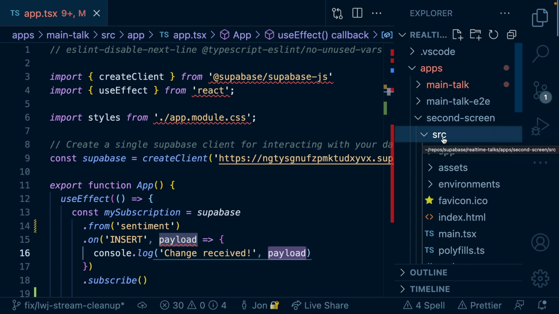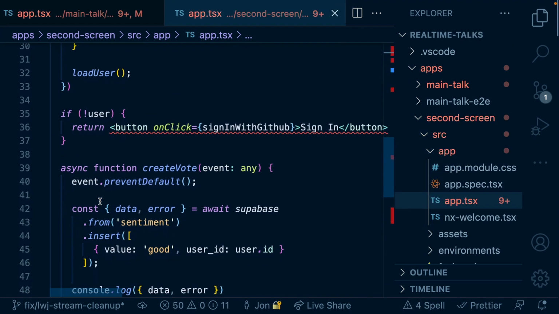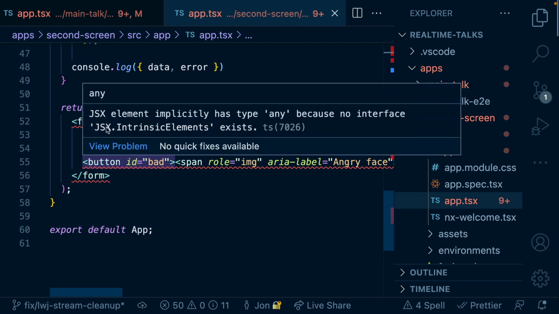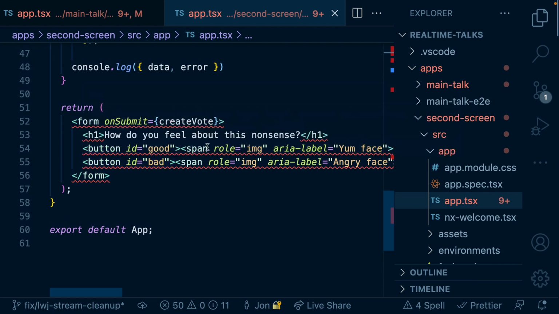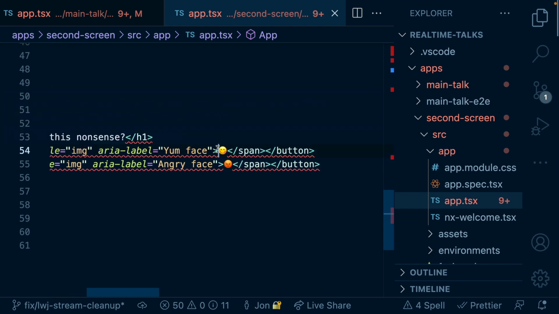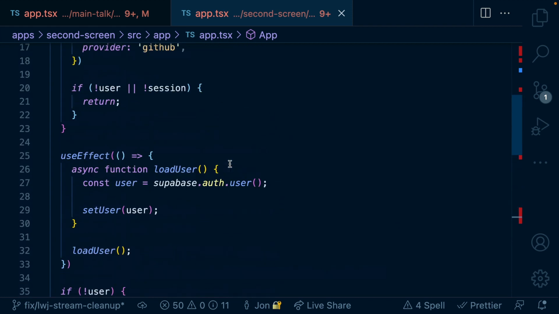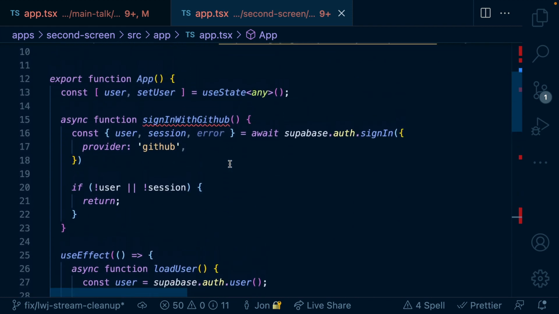They would be able to see, if we scroll down here, a little form with two buttons, and they can either click the smiley face for good or the sad face for bad, or I think it's an angry face. Yeah, there we go. A yum face for good and an angry face for bad. So this app obviously needs to know who the user is that's signed in. So Jason has done that here.